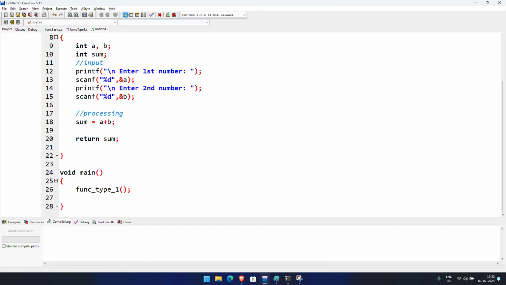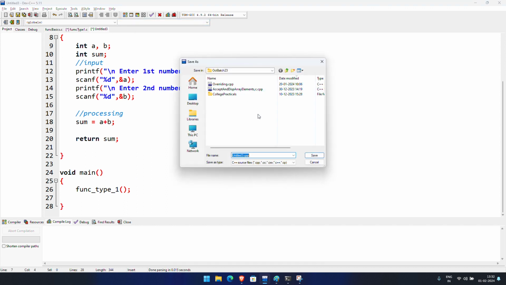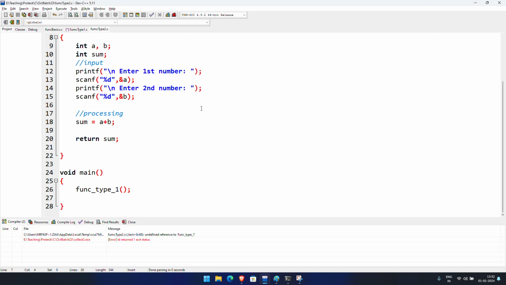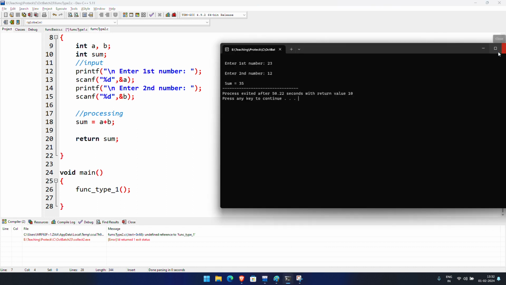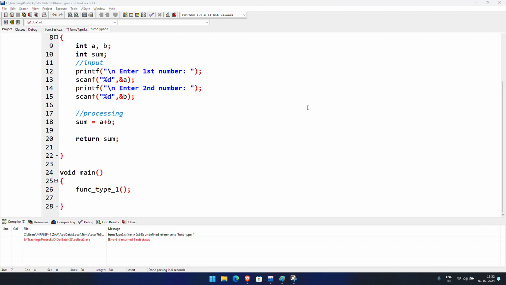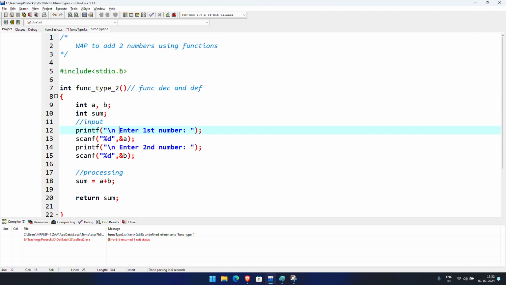Now if I run this program, check out the funny thing. I'll say run function type 2.c. Return 0, because something is already in execution. Let's close this.